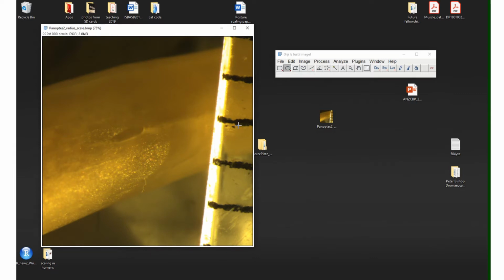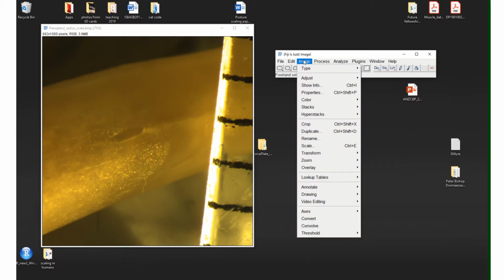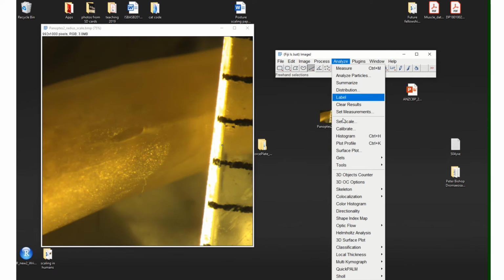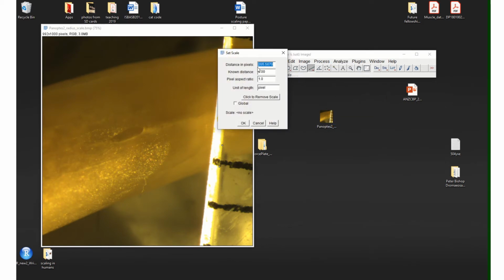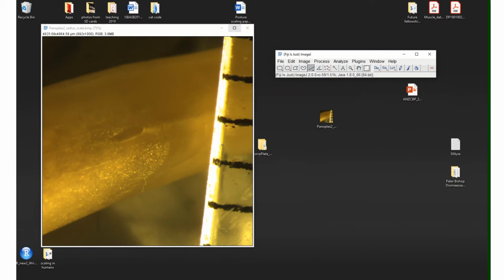The first thing we have to do is calibrate the field of view. We're going to do that using this line tool here. I'm going to draw a line from the bottom of one of these measurements to the bottom of the next. Then I'm going to go Analyze, Set Scale. That's going to put the distance in pixels of that line. I know the distance is going to be 1,000, and the units are going to be micrometers, since 1 millimeter is equal to 1,000 micrometers. So I can just click OK. Now it's going to give me all my units in micrometers.